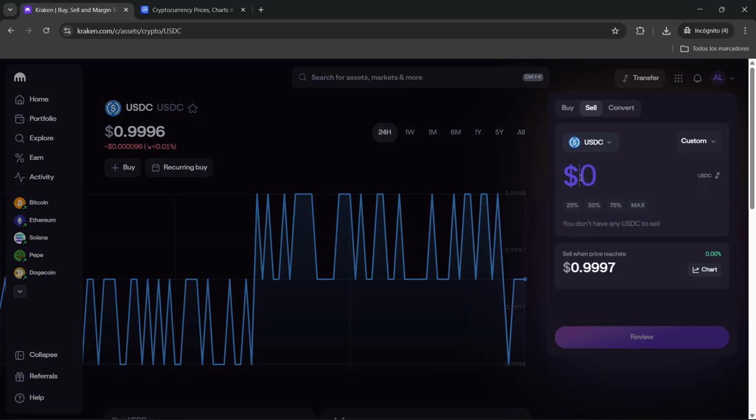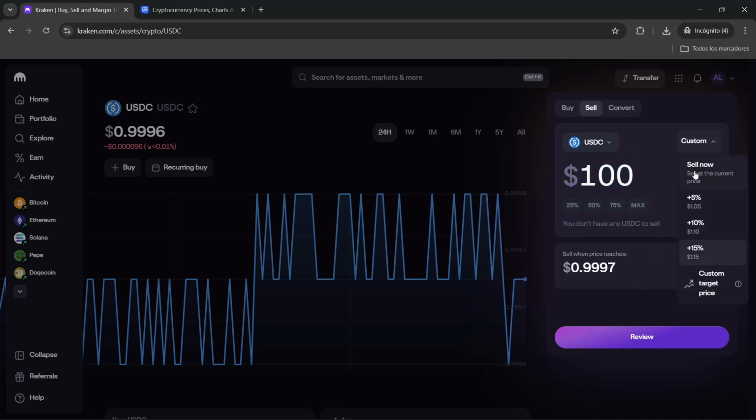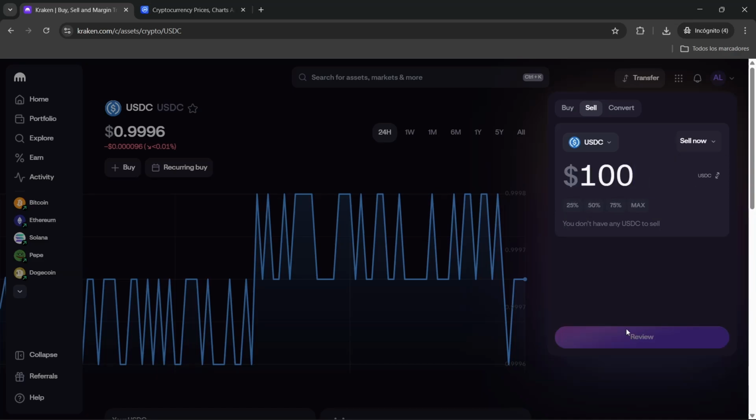Now you just need to set how much USDC you want to sell. In my case, for example, let's say $100 worth of this coin. And you need to click right here and click on sell now, so it will be instantly sold at the current price. Now click on review and confirm this order.